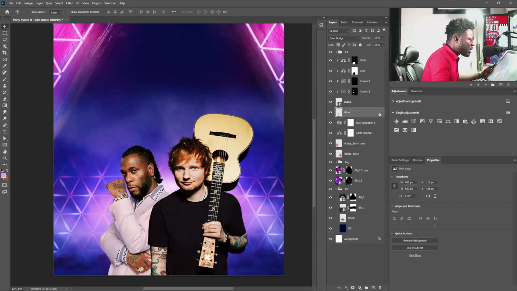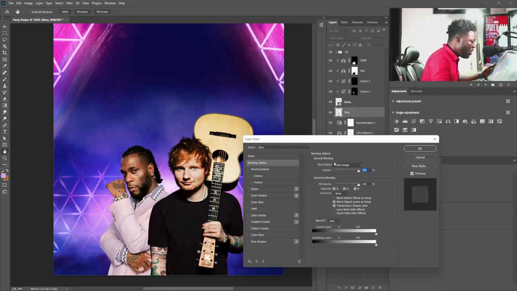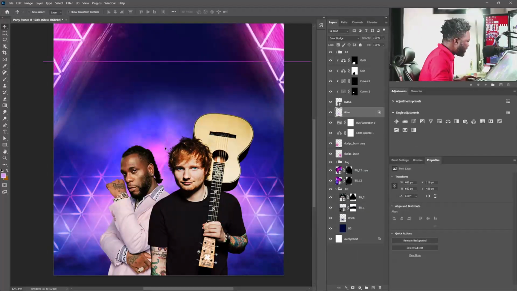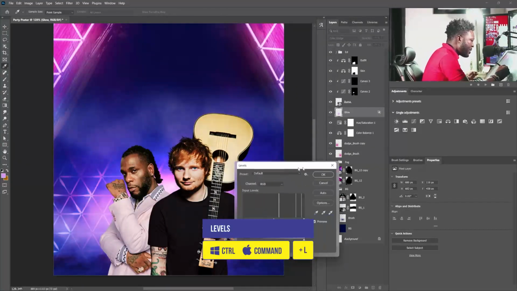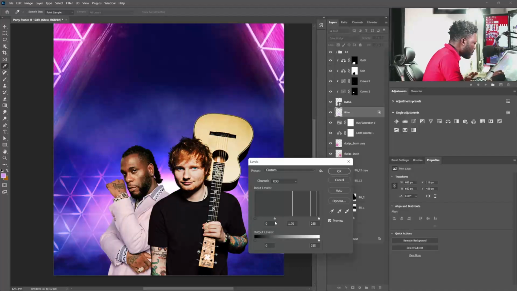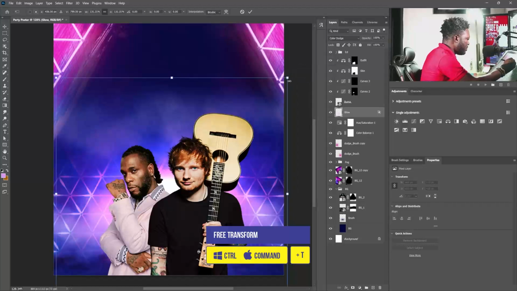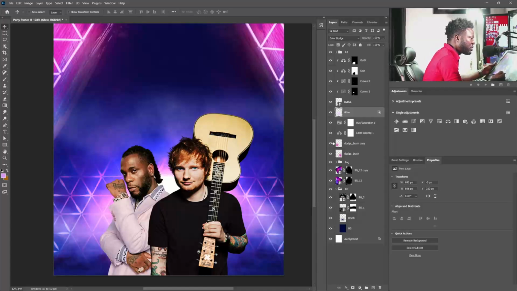So I'm going to double click on the layer to activate the layer style, turn off transparency, and select the OK button. I have this glow effect behind my subject here, and I'm going to activate levels with Ctrl L and move this up like that. Now look at this, we're beginning to see the glow effects. So I'm going to select the OK button, activate the free transform, make this real big like that, and select the OK button like so.